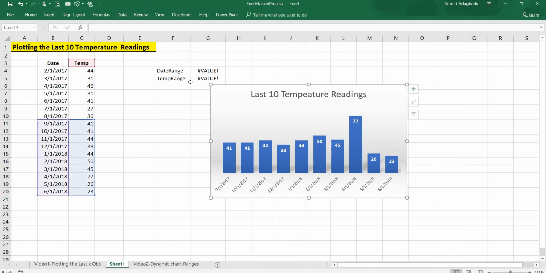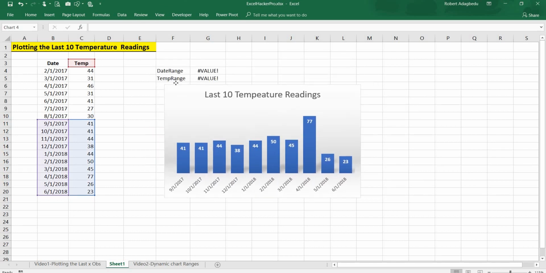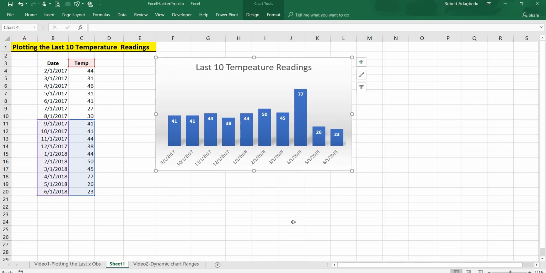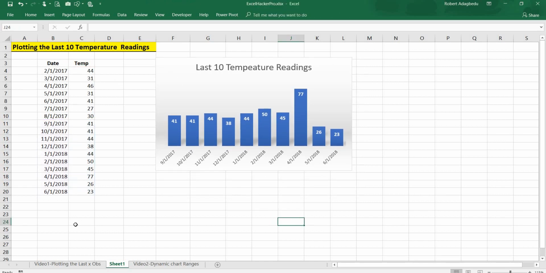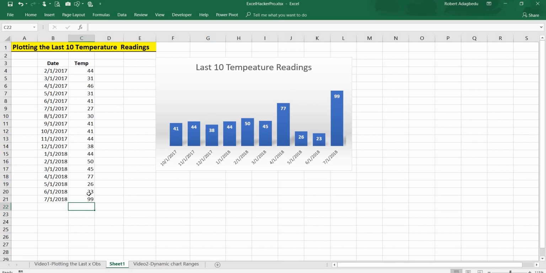And once you have done this, you can just use your chart to cover the formula that we have here. Since we don't need that anymore, you can just put it here. So when more data is added, you don't have to go into the chart and reselect your range, but just leave it as is. We have already defined a dynamic range, and each time it will give you the last 10 observations. Let me add one more observation to this, and I make this 99, and you notice that it rearranges, and then you see the last 10 observations.